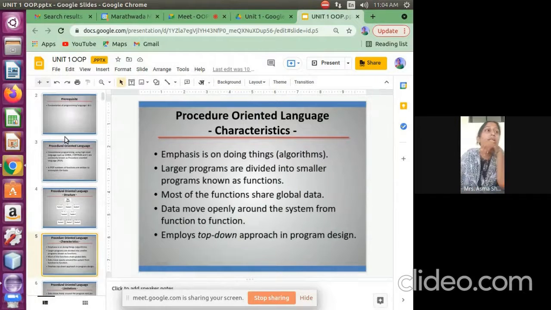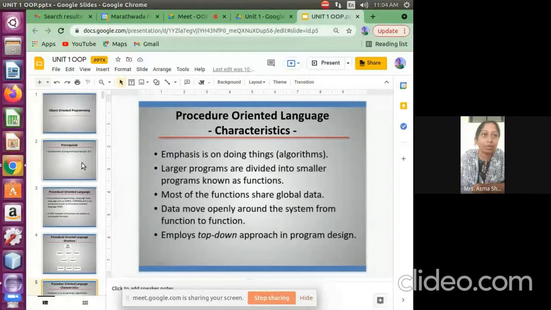So the first unit is about object-oriented programming. Before learning object-oriented programming, first we have to learn procedure-oriented. So the name is procedure. What do we think about a procedure here, students?